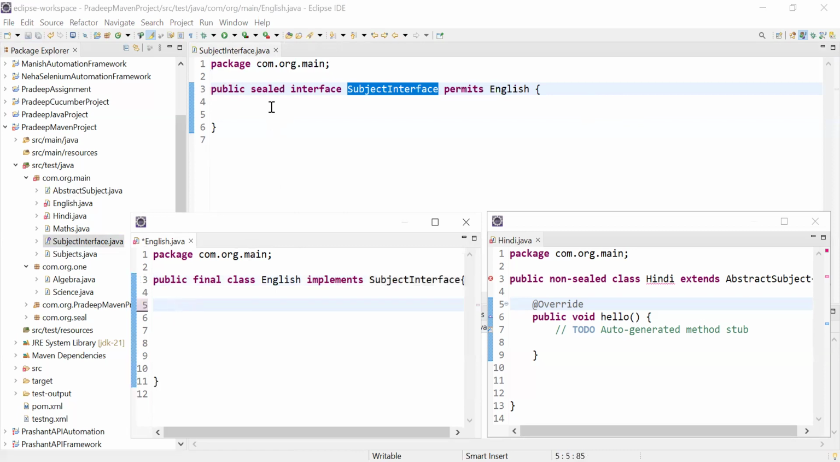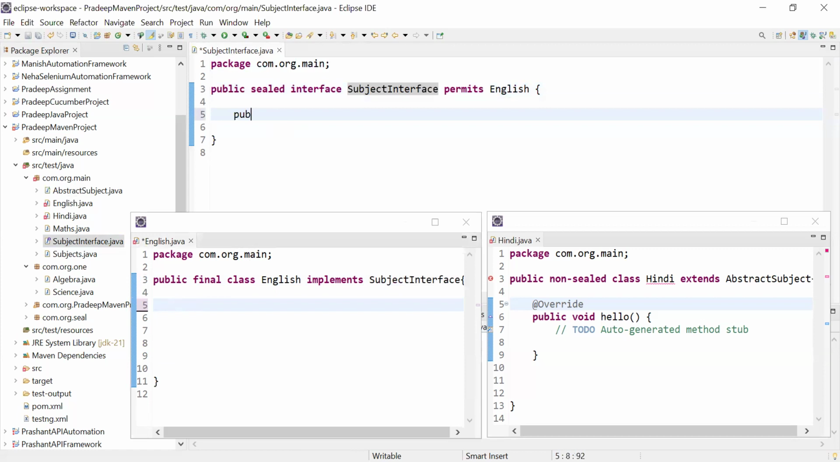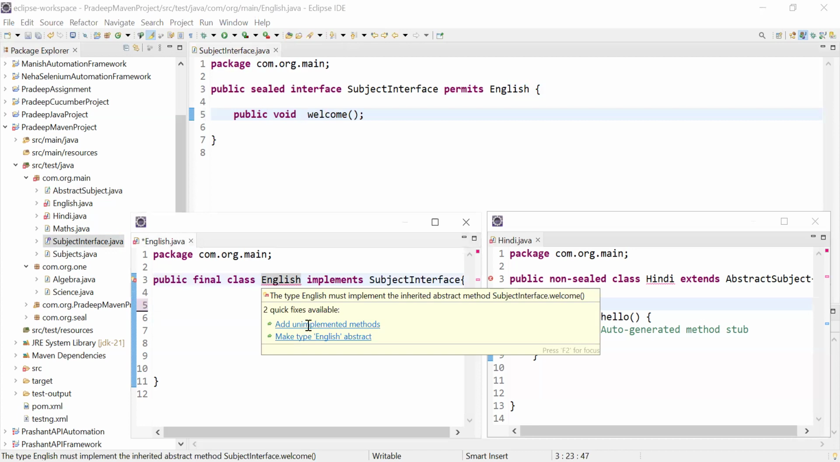Now in an interface, if you are defining any function, every function will be public, as you know. I will say welcome. So every function will be abstract. So I'm defining public void. I don't need to write the abstract keyword, because that is already there. Now the condition is that I have already implemented. So simply I need to choose the implemented method.